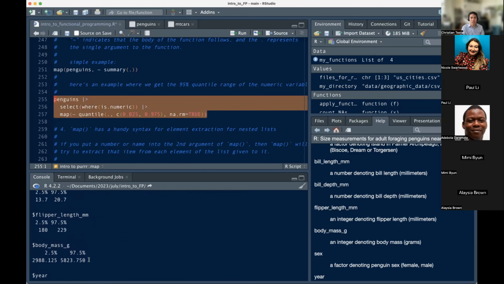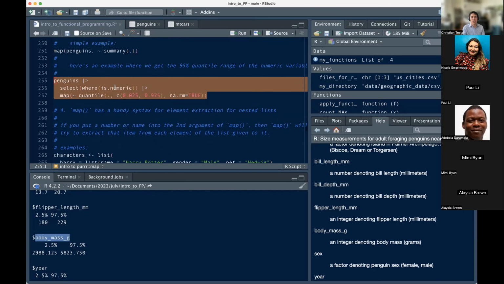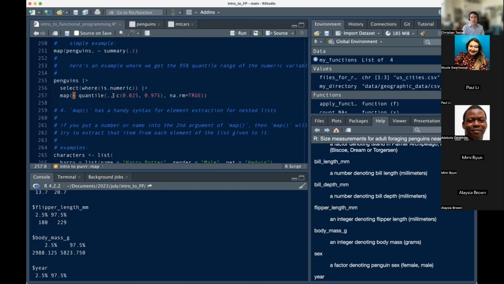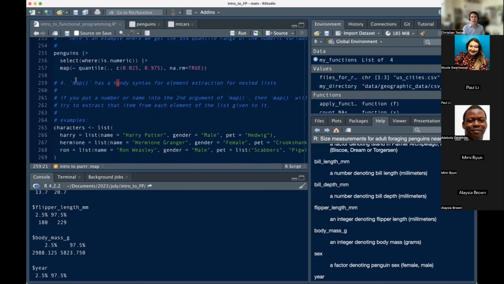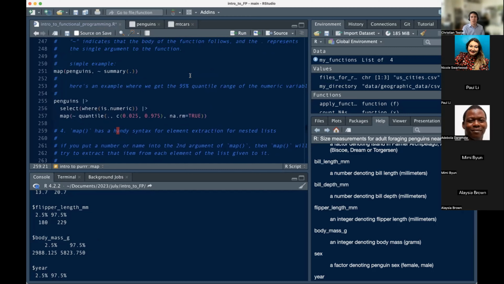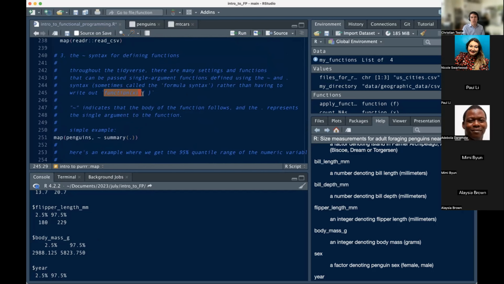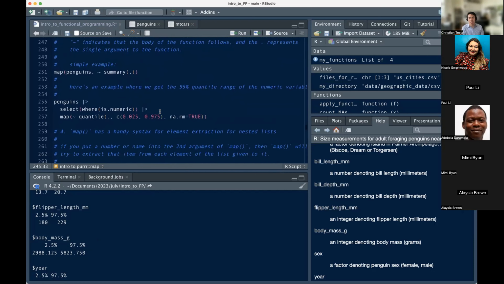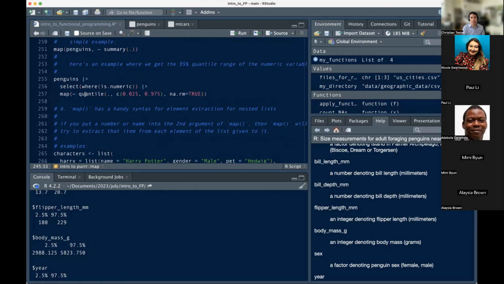So you can see here, these are 95% quantile ranges for the data. We could say that between roughly 3,000 and 5,800 grams is the range in which 95% of the penguins' body mass lied, just in the observations. So this is another example using the tilde and dot notation, the formula style of declaring functions inline in map. It's a little bit abbreviated compared to spelling out the whole function, giving it an argument name and then using the brackets. It's just a shorthand. You don't have to use it. A lot of people do.